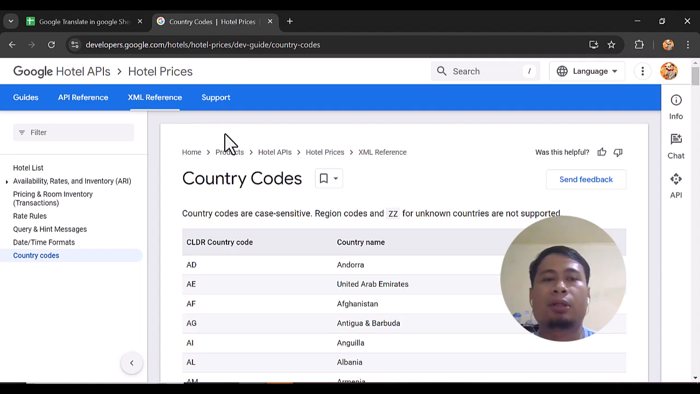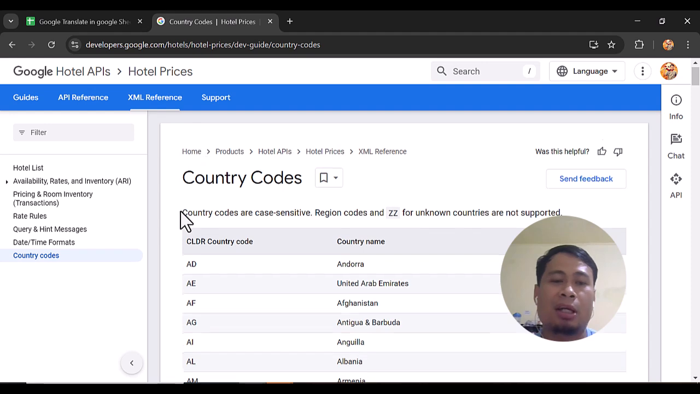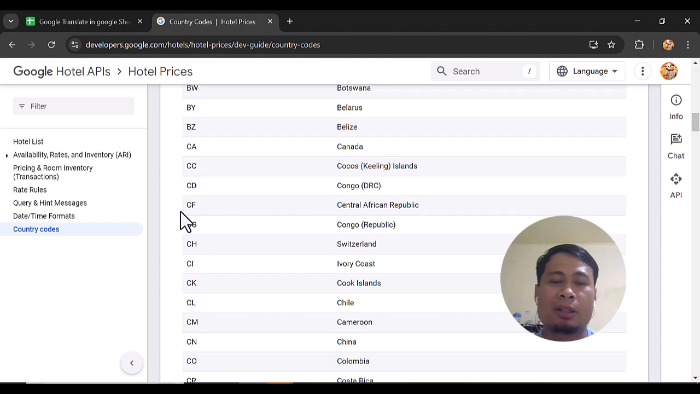In case you don't know the country codes that you will use as the target language or the language source, Google's already provided in the developers.google.com/hotel and so on. I'll provide the link in the description, and you can copy this code into your function. There are so many countries here.